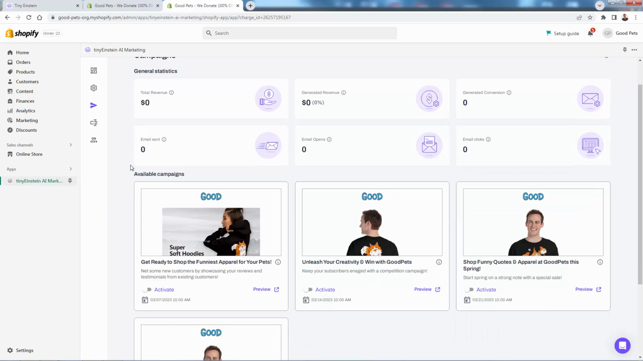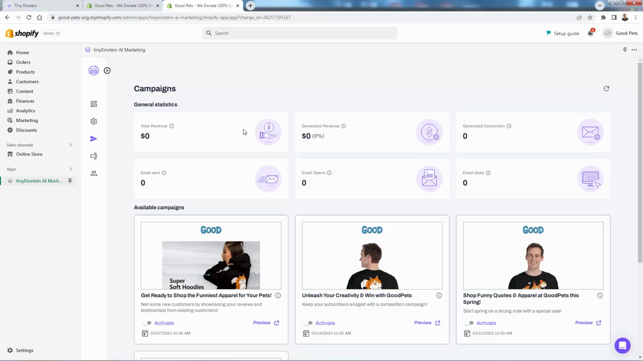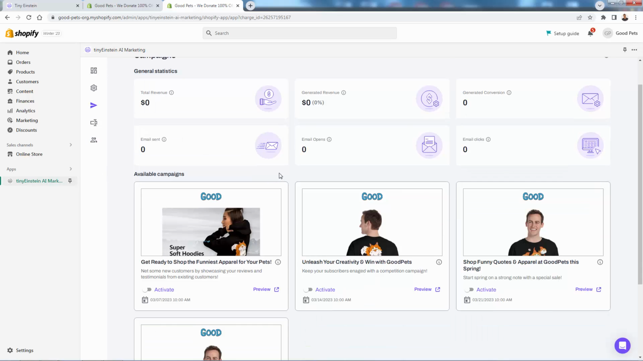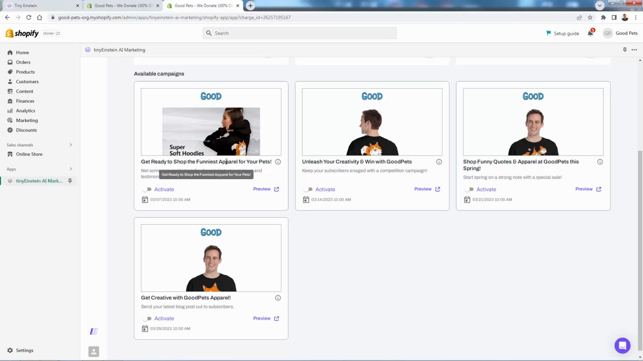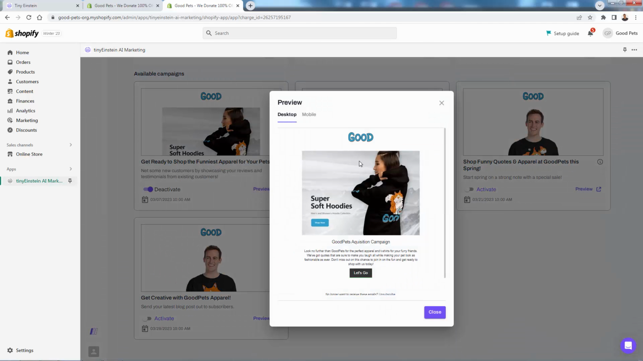Let's click over into campaigns now, and very similar to our automations, we're going to be able to have campaigns auto-generated by TinyEinstein. Of course, we'll be able to see all of our stats up here. Really, really easy to use this entire platform. Just like we saw before, we're going to simply activate these different emails, and we can preview them to see exactly how they're going to look.